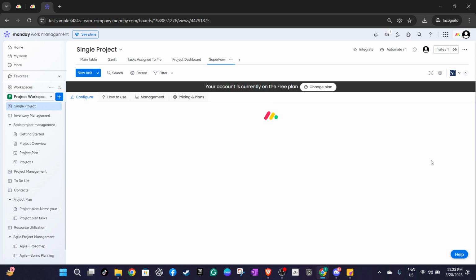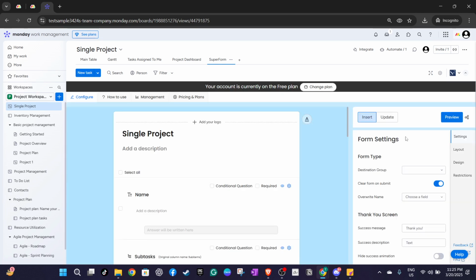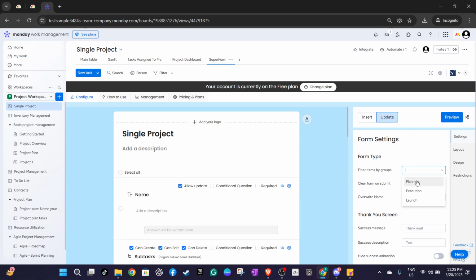Next, we need to map the columns from your monday.com board to the fields in your Superform form. This is an essential task as it ensures that the data aligns perfectly when you make updates. If you miss mapping a relevant column, you might not be able to modify that specific field later on, leading to gaps in your process.